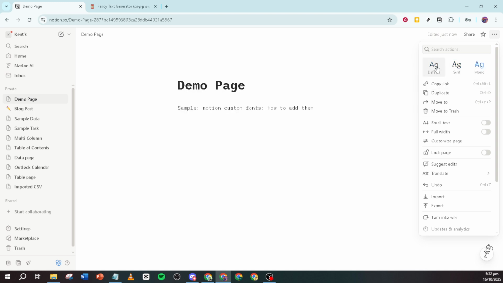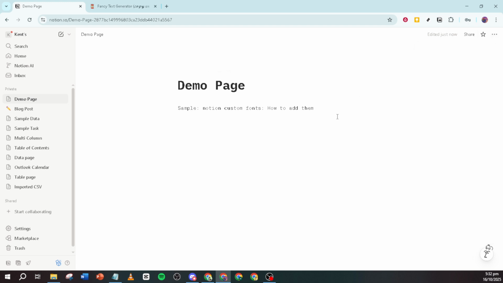Each of these fonts has its own character. Default is clean and modern. Serif adds a touch of elegance, and Mono gives that technical vibe, perfect for code snippets.